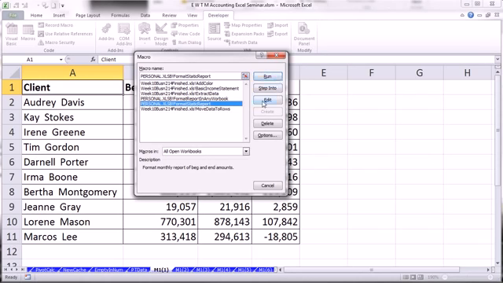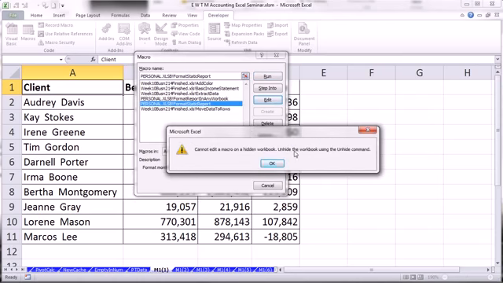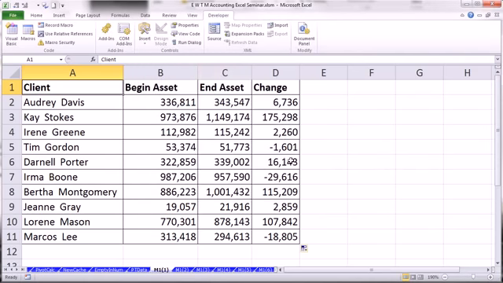But what I really want to do is go look at the code. I want to click Edit. If I click Edit, it's polite. It says, hey, this is a hidden workbook. You have to go unhide it first. So I'm going to click Escape, Escape.